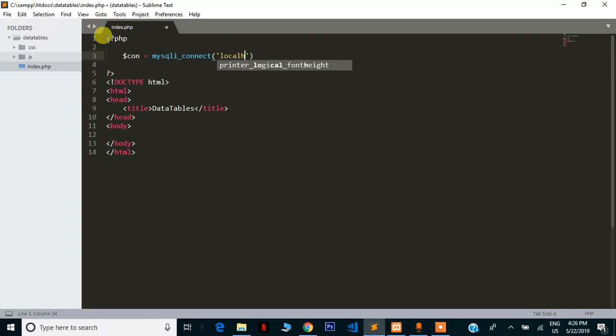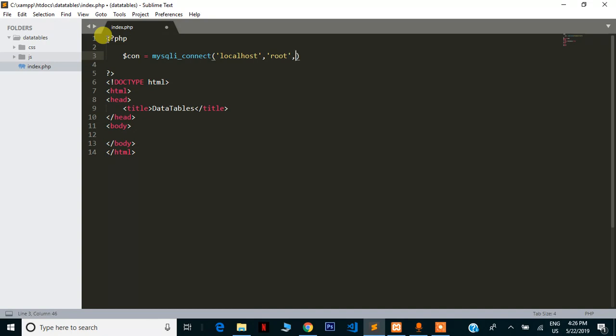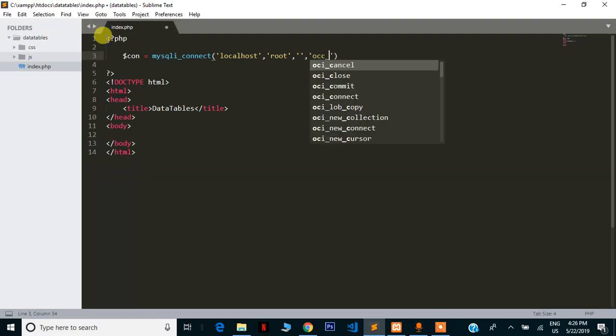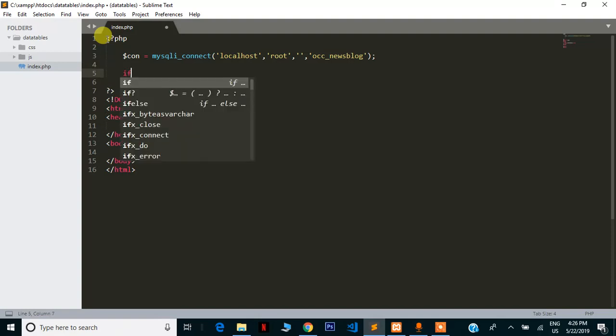Let's say the localhost as the server name, then the username for the server, it's root. If you have a password, you put your password here, but for me I don't have, so I'll leave it blank. Then the name of the database, OCC_newsblog. So here you put the name of your database. And with that, I can check for some connection.